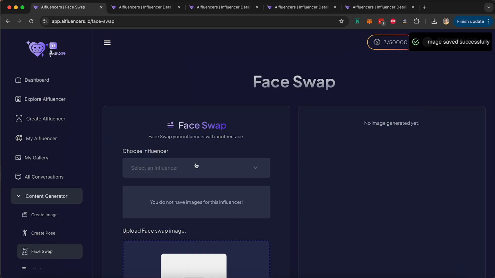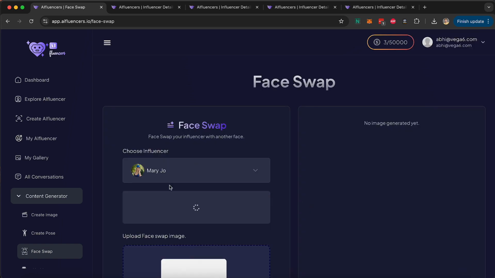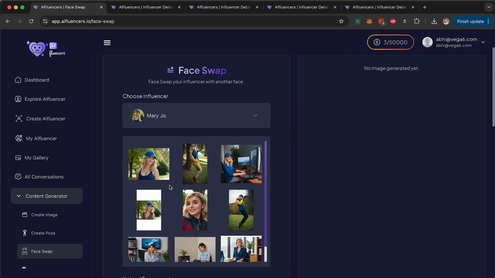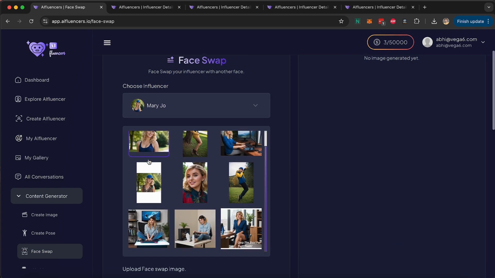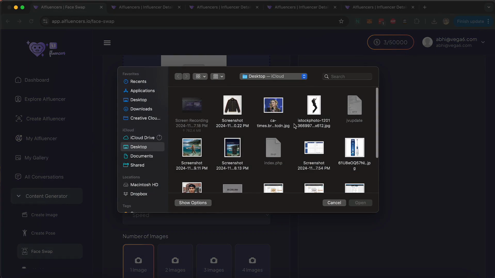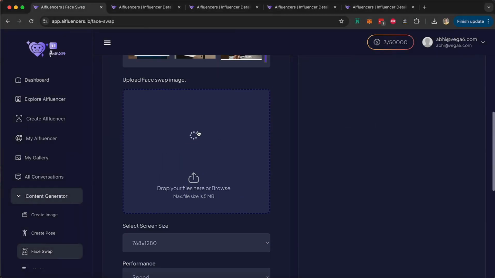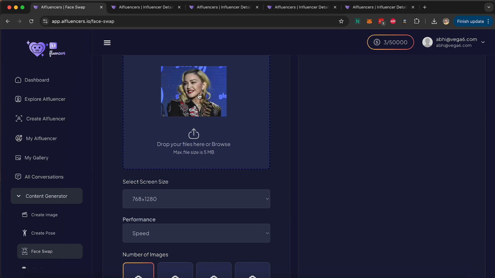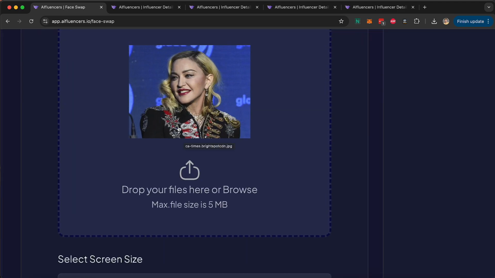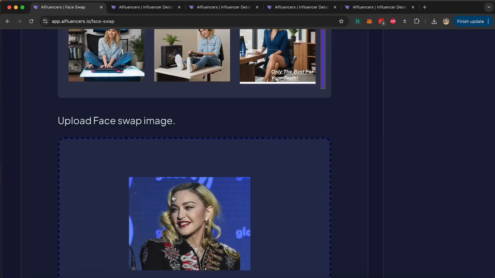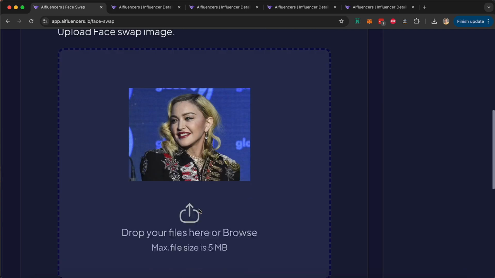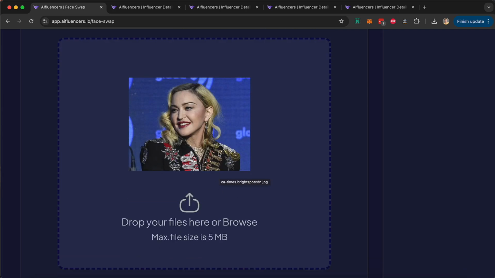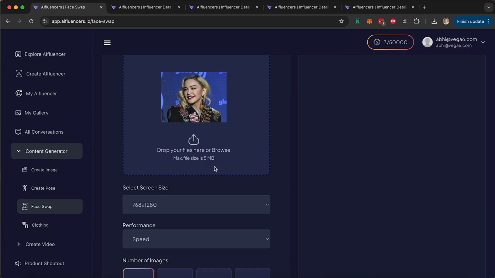What face swap essentially does is it replicates and tries to imitate what somebody else is posing as. So let's take the first image again. What we're going to do is find this image of Madonna where she's posing in a certain way. So what AIfluencer is going to do is try to create a picture of your influencer to look like the way this image looks, the way they are positioned, the hair, the style, the clothing, and everything.